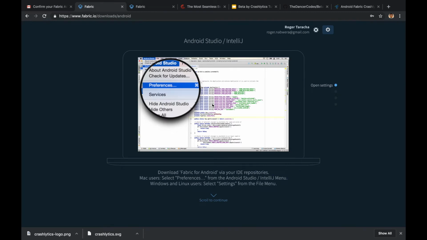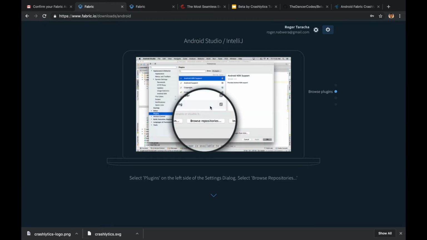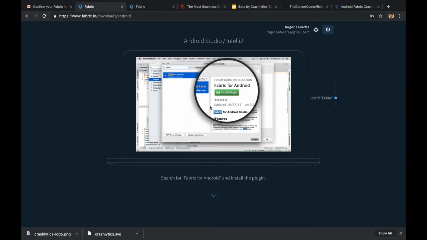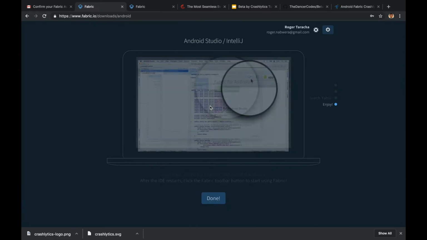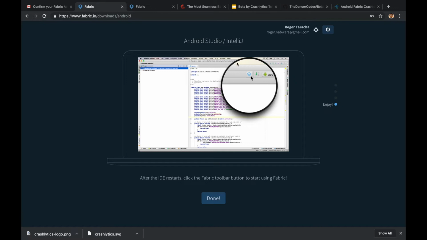What you'll see here is the setup page. It's basically the instructions on how to add the Fabric plugin into your IDE. If you're using Android Studio, you'll just go to Android Studio, hit Preferences, browse repositories, and then install the Fabric plugin. And then once the IDE restarts, you should be able to see that particular icon right there.